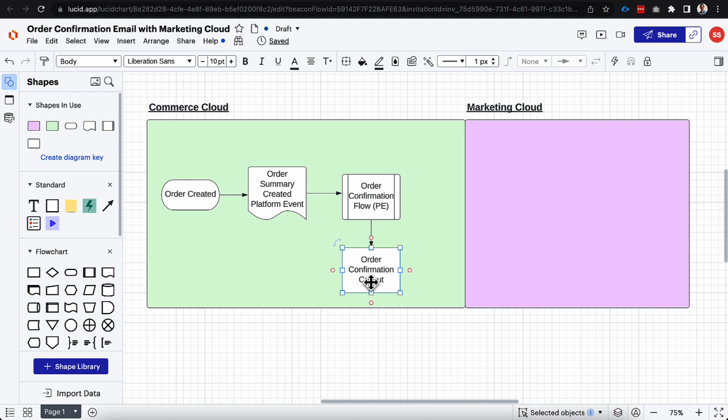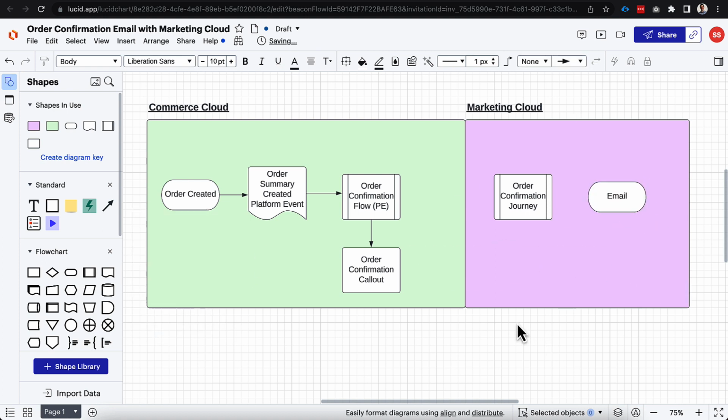And we'll do the authentication here, and we'll do the actual callout. But what are we actually calling out to? Well, on the Marketing Cloud side, what we're going to have is an order confirmation journey, and this journey is going to have an email associated with it, at least one, and we're also going to have a data extension that's automatically going to capture our data about who actually is coming into the journey.